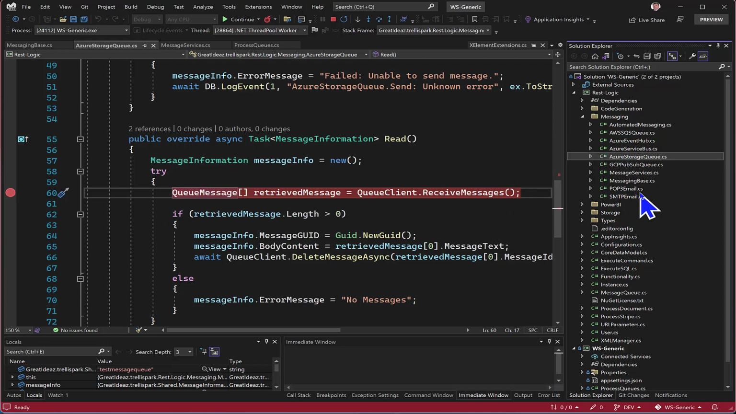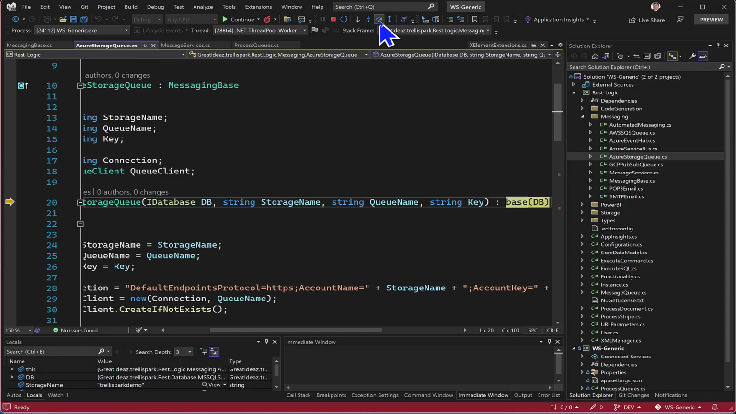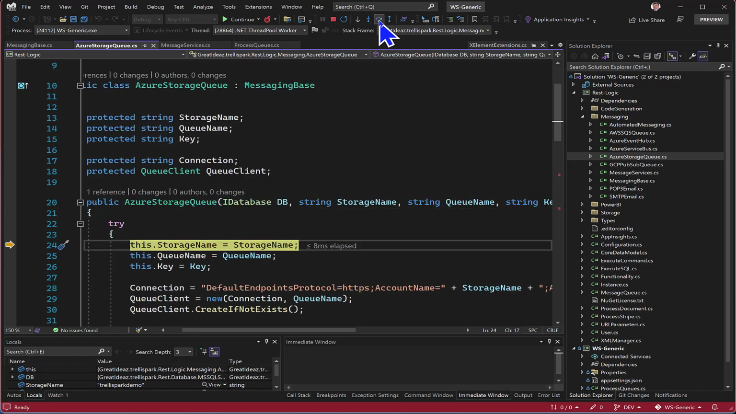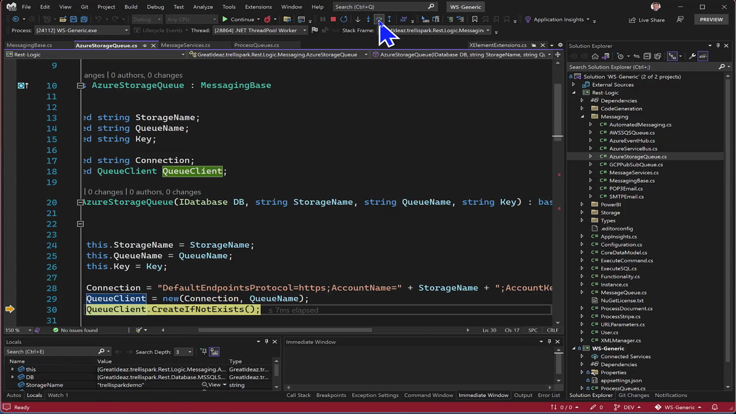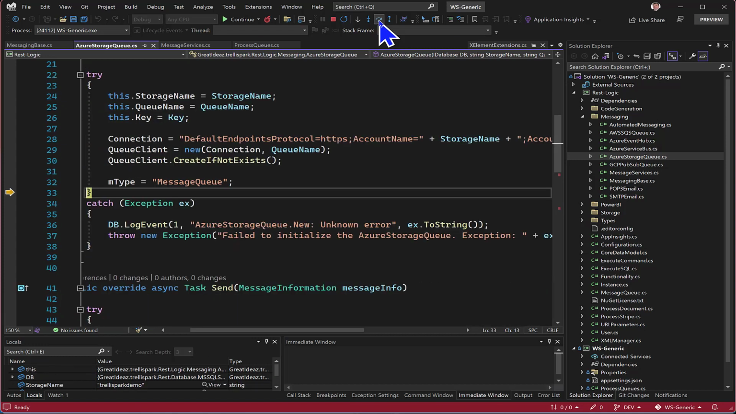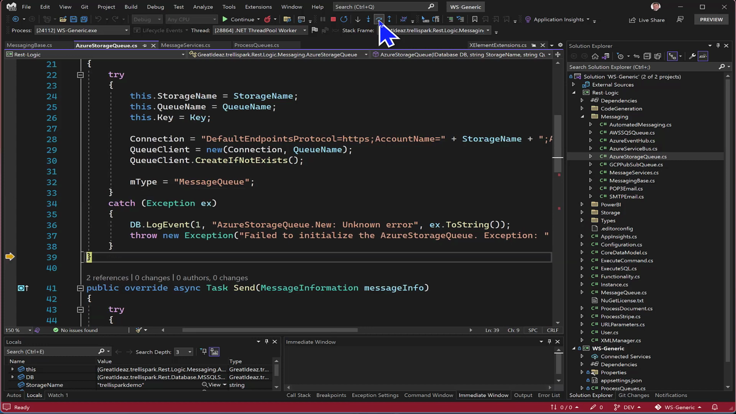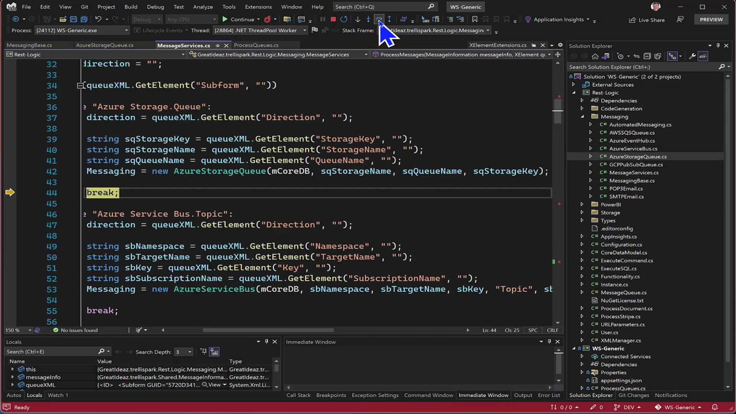There's a whole bunch of things that we provide out of the box for you to play with, using most common cloud platforms and email servers. Essentially, this is giving you a jump start into your implementations. Let's step through this now and see how it's working. The first thing it's going to do is pluck the storage name, queue name, and key. It's going to establish a connection to the endpoint and create the queue if it doesn't exist. At this point, I have now created an Azure storage queue client ready to send messages to. Let's move on and see what's going on next.